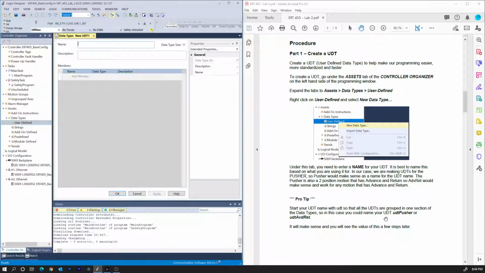And right here, I'm explaining you're going to want to start your UDT with something like UDT. Al Douglas liked to start it with an underscore, something that's unique for your UDTs because that'll make it easier to find in the list. So I'm going to call it ADV, Advanced Return.